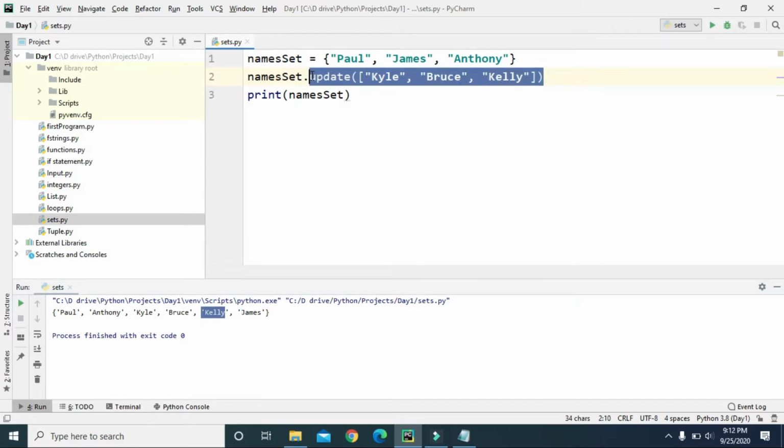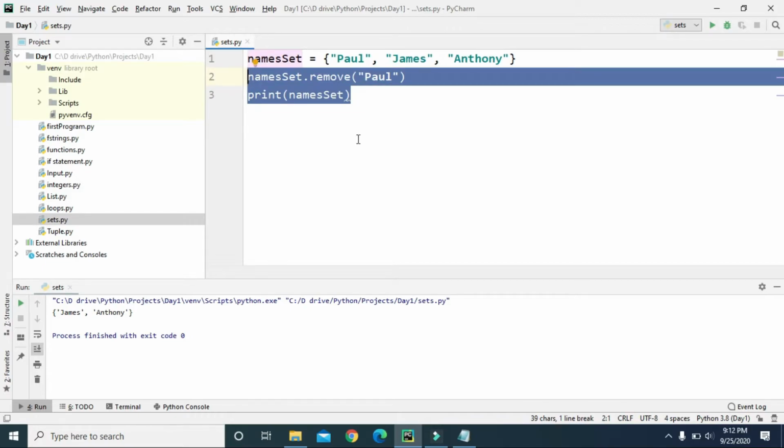Okay, now we can also use the remove method to remove items. So let's remove Paul from our set. So it will just delete Paul, and it just got James and Anthony. So these are some of the basic methods that we can use with a set. Now let's see some of the advanced methods.